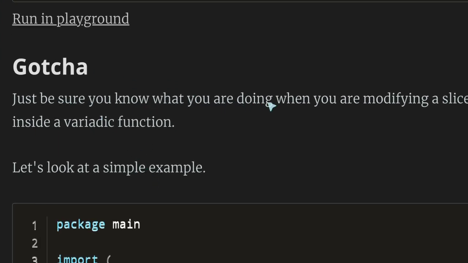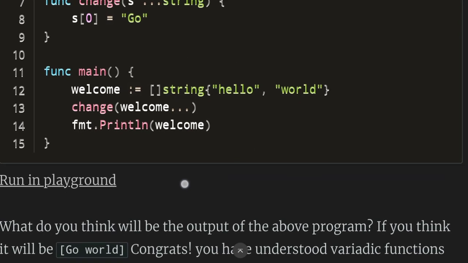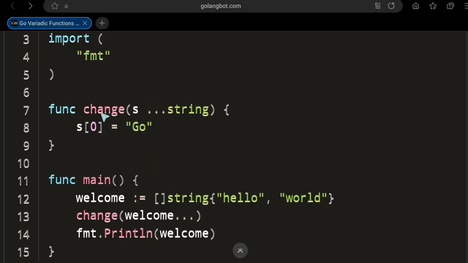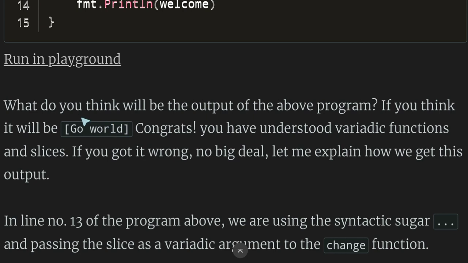Just be sure you know what you're doing when you're modifying a slice inside the variadic function. So if we treat the variadic input argument as an array and do s[0] and change it, what do we think will be the output of the program? If we think about it, it will actually be different because of variadic functions and slices.